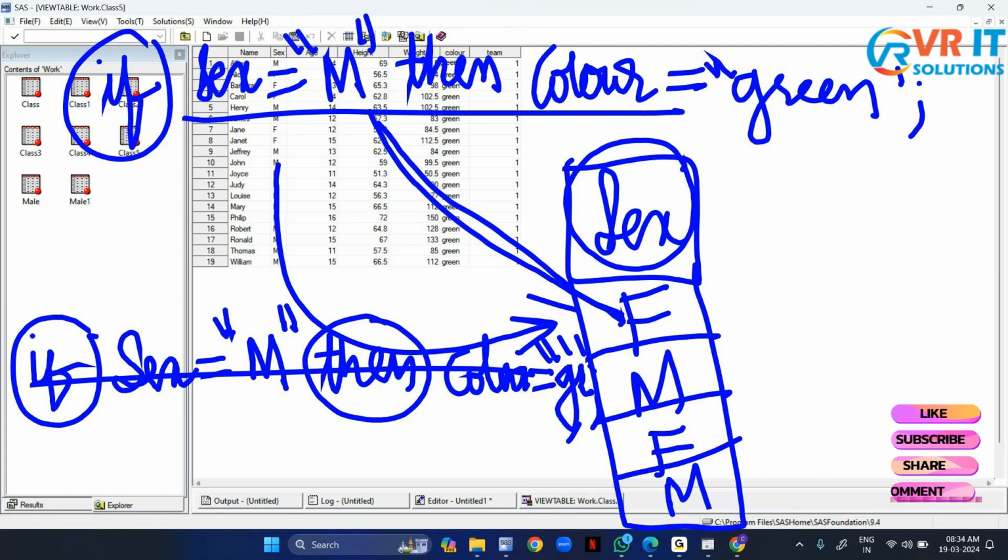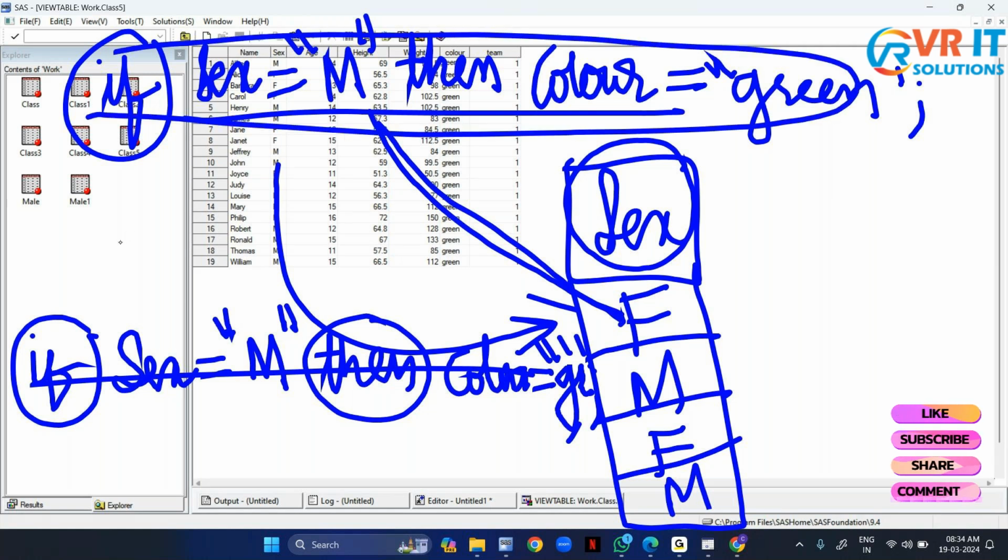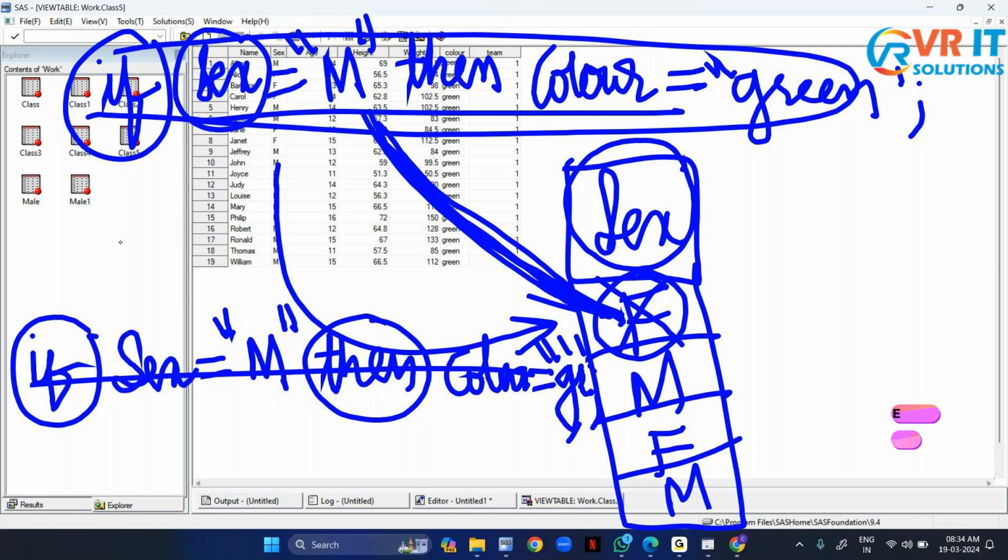See, we are writing if sex equals to male, then color equals to green. What will this entire if statement do? It will read the SAS data set. Because we are using the sex variable, it will read the sex variable. If sex equals to male, this is our condition. But here we have females, so the condition is not true. So what will we get here? Nothing.